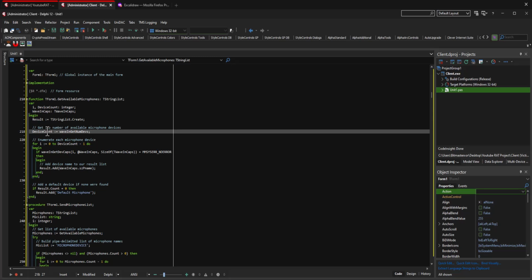So in any case, we're getting the device number. We're looping through the device count. So for all the devices that reside on that client computer, we are getting the device caps interface information, okay, on that device.